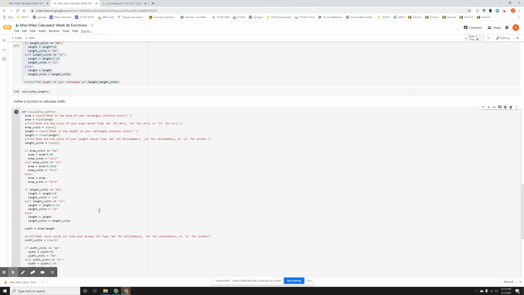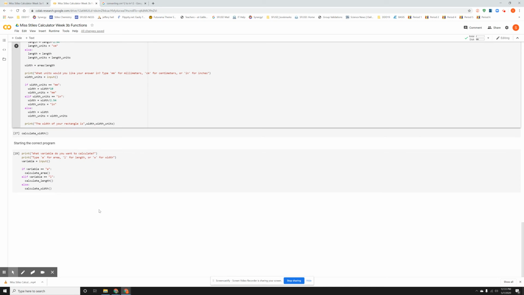So the last kind of little thing that you can add now that you have your 3 separate functions is a final code box where you ask the user which function they want to run. And so that's this right here. I print what variable do you want to calculate. Then I type A for area, L for length, or W for width. So they pick which variable they want to calculate. And then I have my if else statement here. If they say A for area, I run the area function. If they say L for length, I run the length function. And otherwise, I'm assuming they type W, so I run the width function.